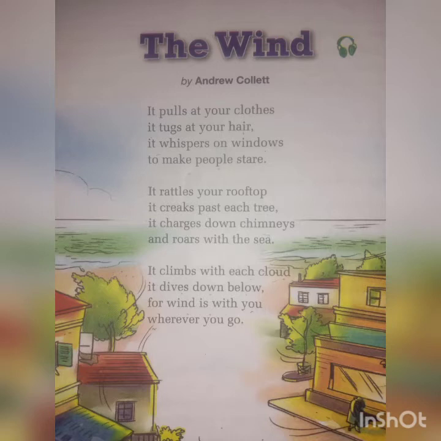The wind speaks very softly in a whispering voice with the window panes. That means it tries to speak with the window panes secretly in order to make the people curious, and they start looking at it with their eyes wide open.